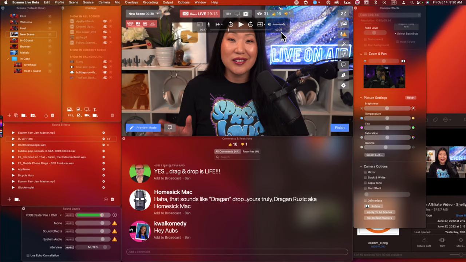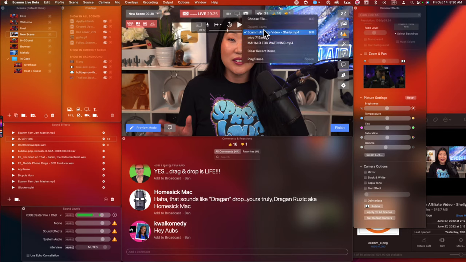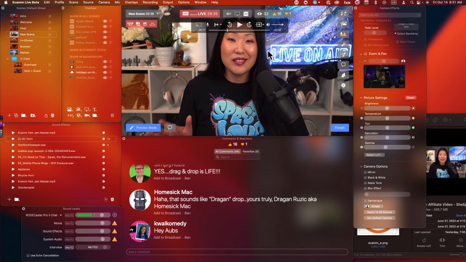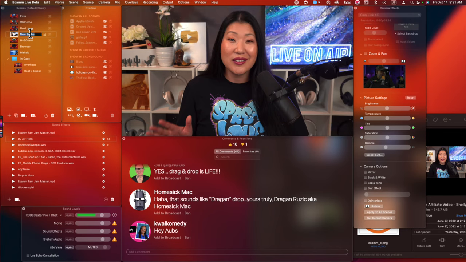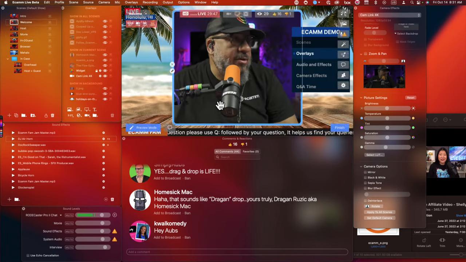You also have volume control of the movie by grabbing this element and moving it up and down so you can control the audio there. Last thing to know about here, it can pull the last couple videos that you have played if you need to play more. So you can just add your whole list right there and they'll stay, or you can clear the recent items and then you'll only see the one that's currently playing. So let's leave that there, and then come back to there.